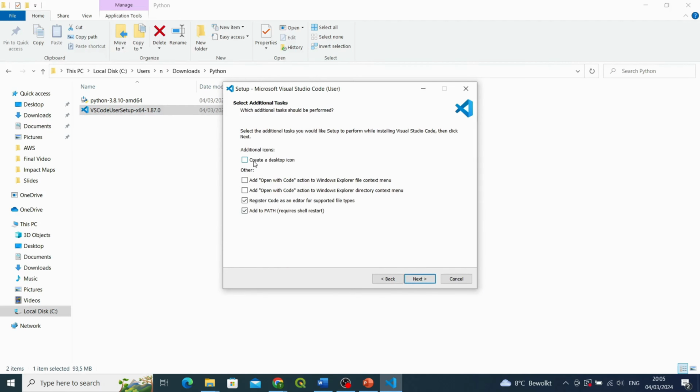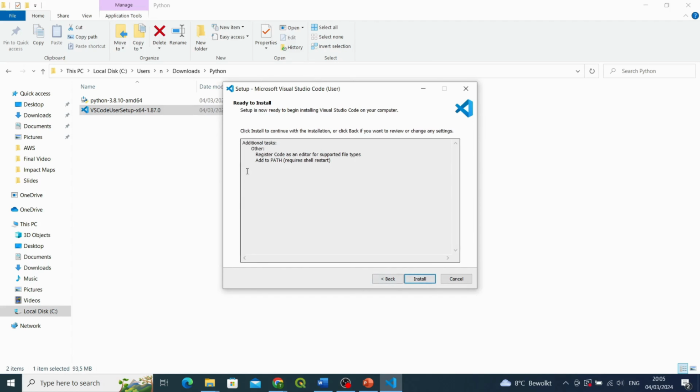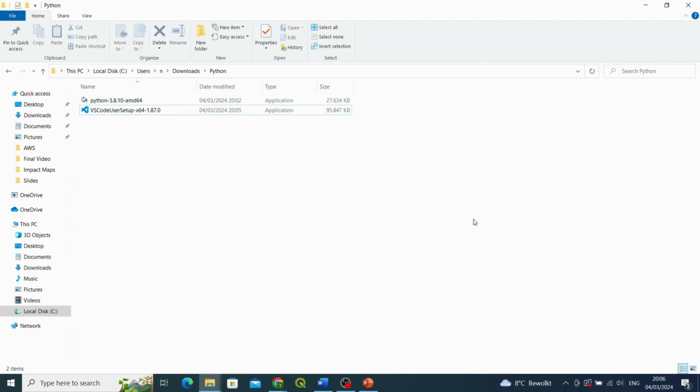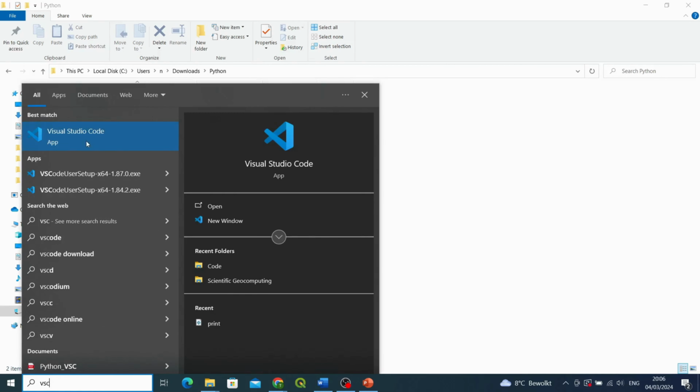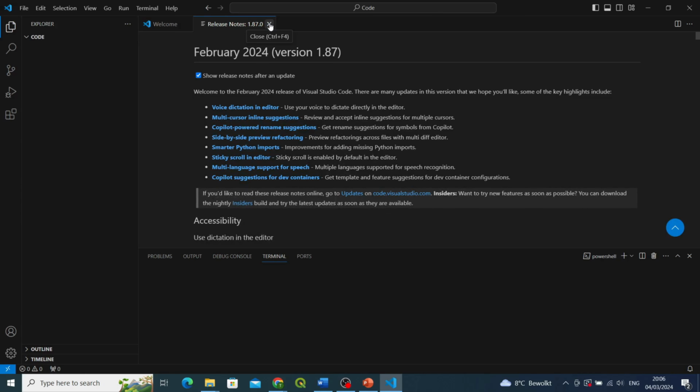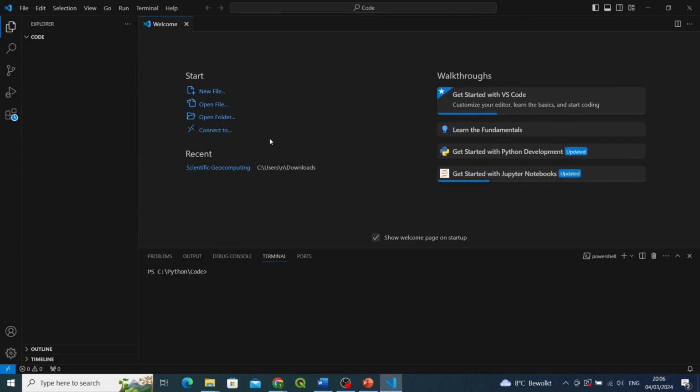Accept, next. We can just leave it as default, you can keep it as it is. Click next, and then you click install. I will not click install because I already have it installed. So once it installs, you can search here VSCode and it should look something like this. Click on this one and here you have VSCode installed. So this is basically VSCode.